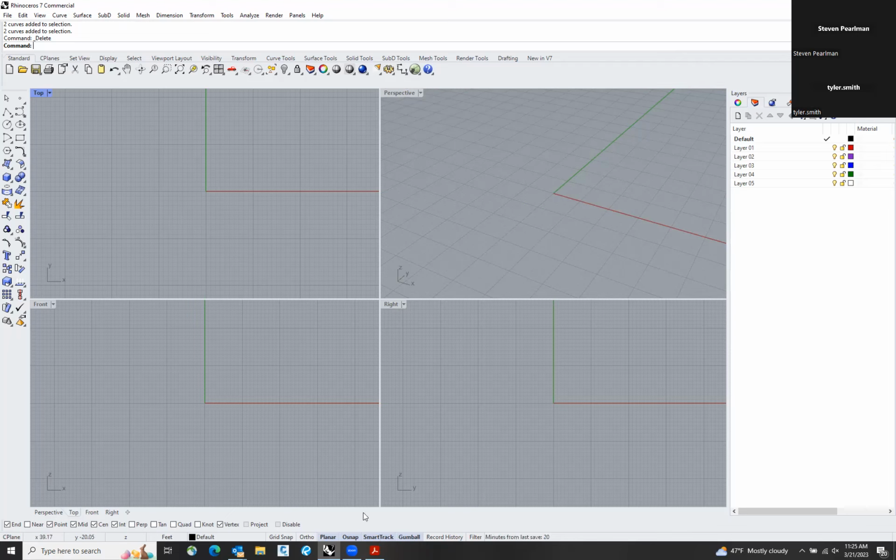So if you have an object and you have smart track on and you're pulling dimension strings from it, it'll actually know that you want from the outside of the object to the outside of the object. So it would snap from kind of my cursor here to this cursor here. So that's good if you're putting kind of annotations on.